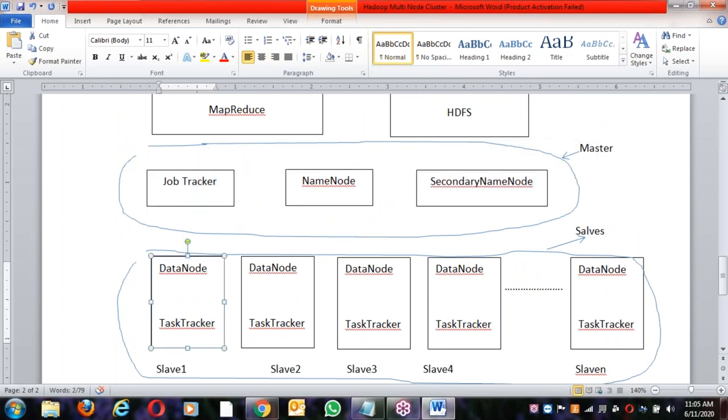Next, on every slave node, the data node and task tracker run. Suppose there are 100 computers: all 100 computers run the data node program and the task tracker program. They are Java programs, actually developed in Java. So that is how the programs run. See, in our setup, all the programs run on the same computer.